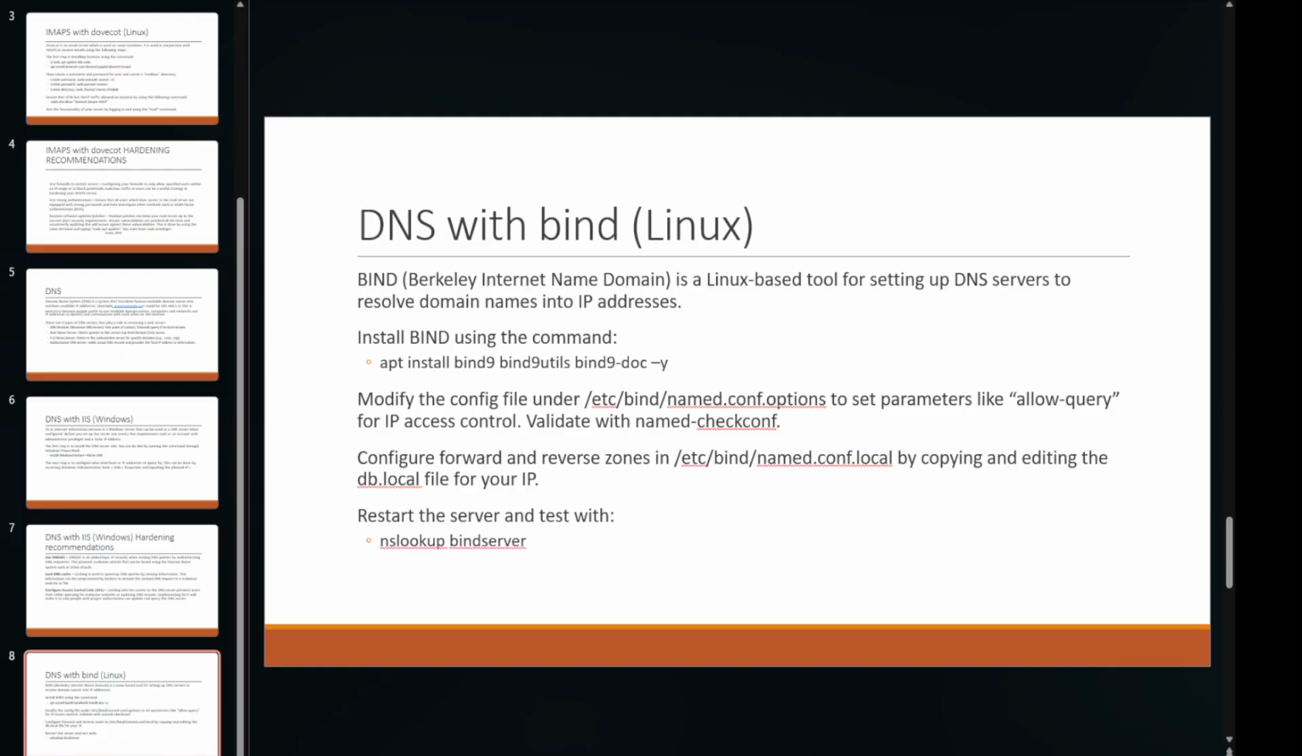named.conf.options to set parameters like allow-query for IP access control. Validate with named-checkconf. And configure forward and reverse zones in this directory, /etc/bind/named.conf.local by copying and editing the db.local file to your IP, and then restart the server and test with nslookup and your bind server.